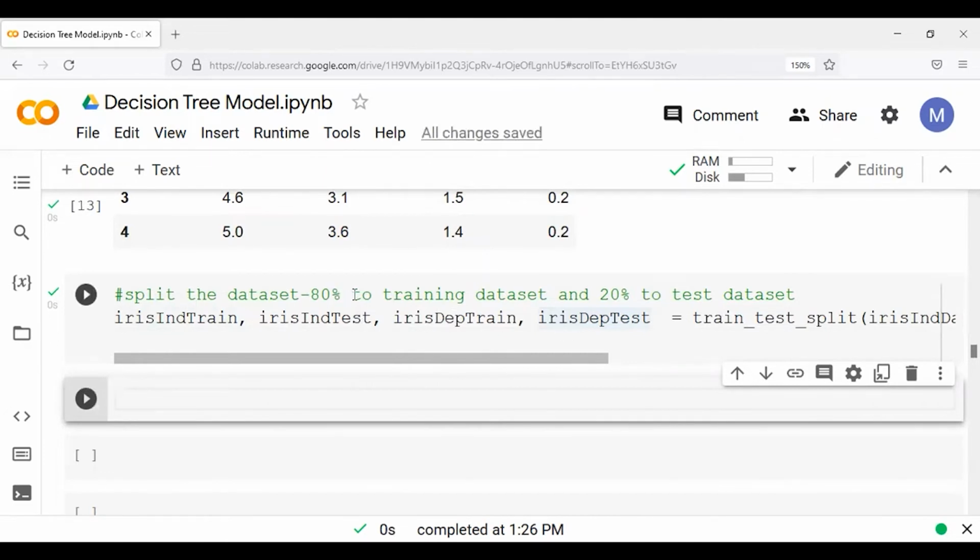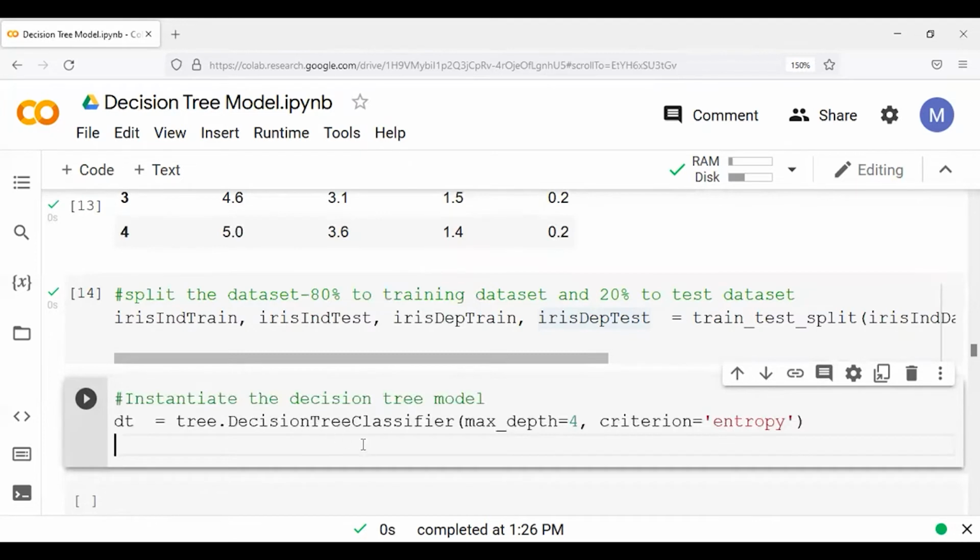So as the name itself suggests, we are splitting the data set in such a way that we are obtaining 80%, and this 80% will be used for training. The remaining 20% will be used for testing. So far, we have only split the data set. We have not instantiated the decision tree model. In this stage, what I will be doing is instantiating my decision tree model. You can see here tree.decision tree classifier. I am specifying the maximum depth as 4, and the criteria that I'll be using here is entropy measure.